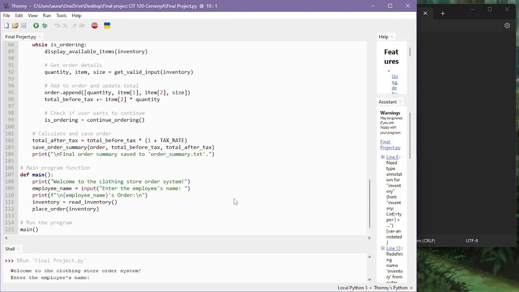And finally at the end here, we call the main function. What this does is it just kicks off the whole program and ensures everything runs in the right order that it needs to. So now that we've gone over how everything works, I will go ahead and demonstrate how the program itself works.